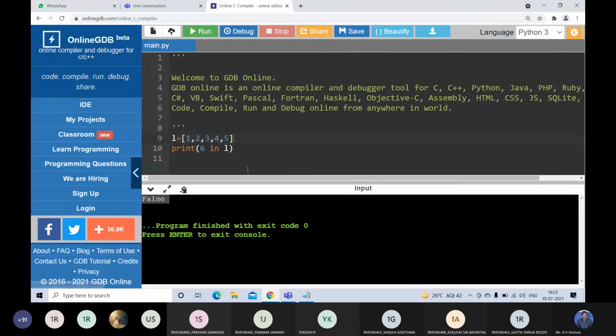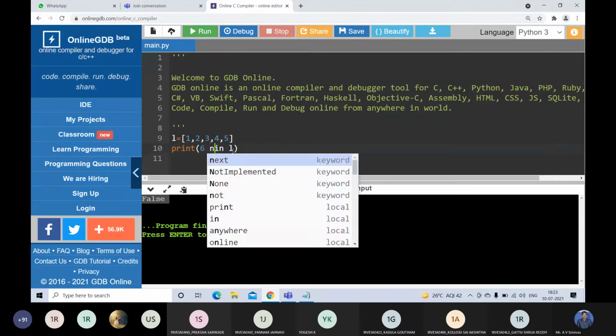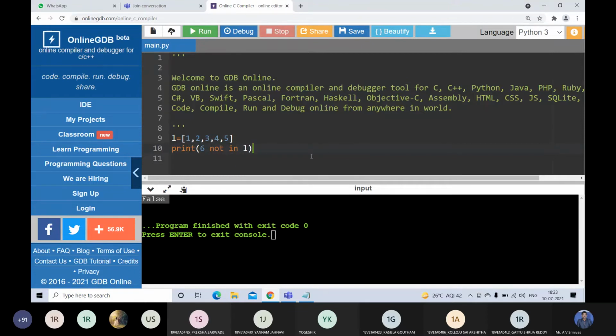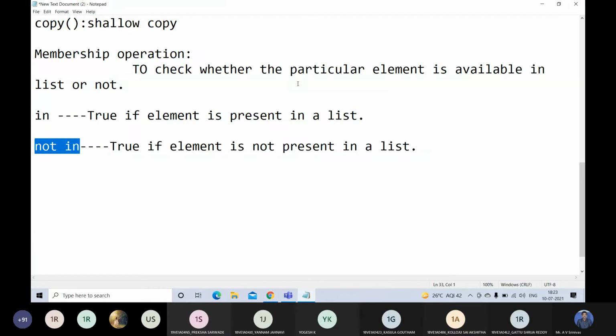See here. If you use the not in operator, 6 not in L, and 6 is not in L, that is true. 6 is not available in the list, so it gives a true value. 6 not in L is true. Similarly, if you give 5 not in L, that becomes false. Like that, you can use membership operators like in or not in for checking whether the element is available in the list or not.